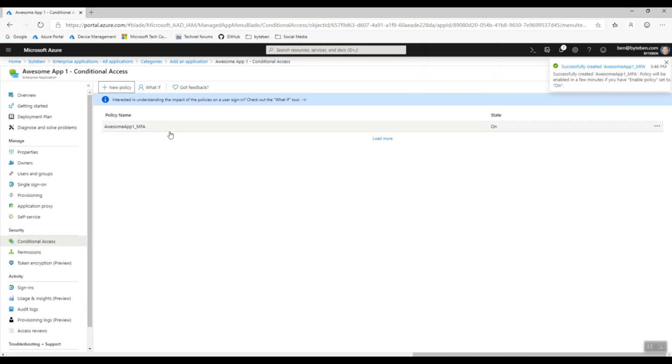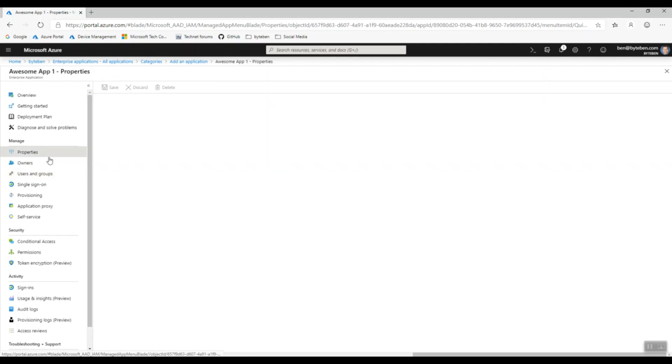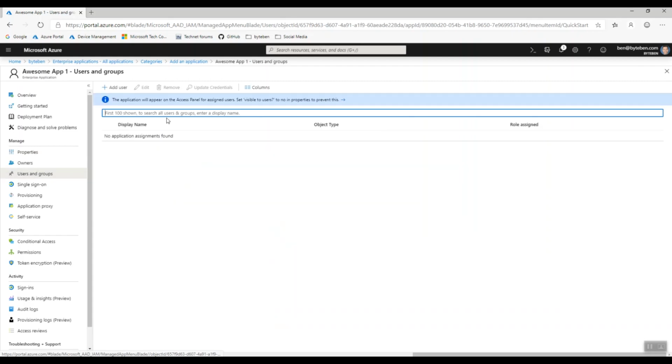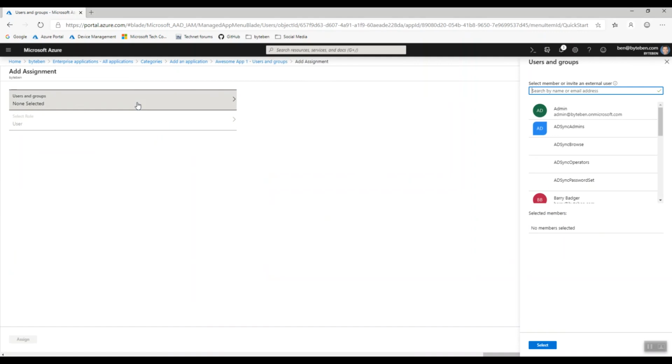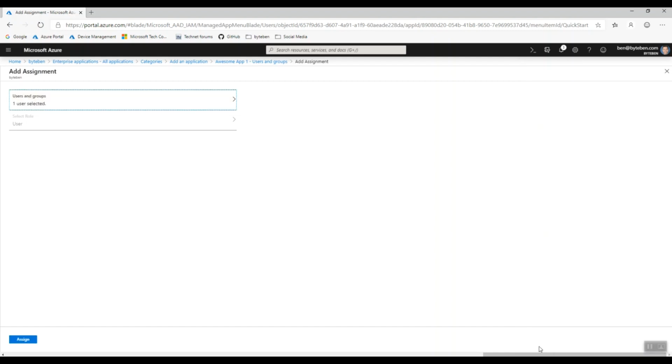So that's good. So we've chosen our SSO method, we've created a conditional access policy, and the really important one that I miss quite often is that we need to assign our application to a group of users. So the default is user assignment required is yes. So let's go ahead and assign a user. So this can be a group of users. In this example, I'm just going to choose one. There we go, Billy No Mates.